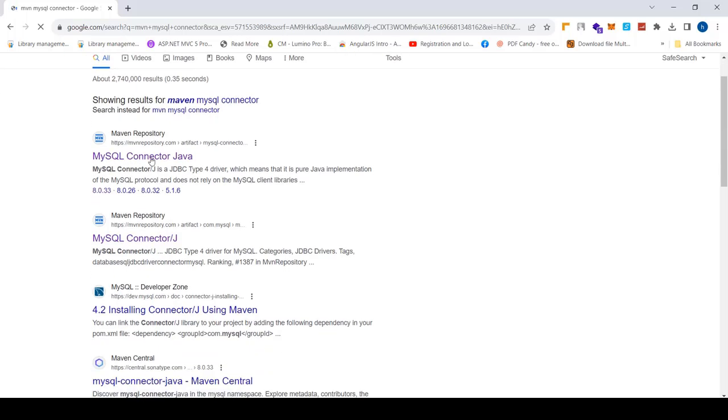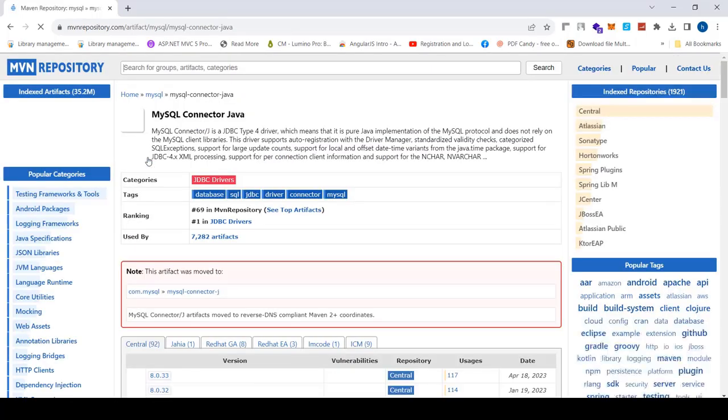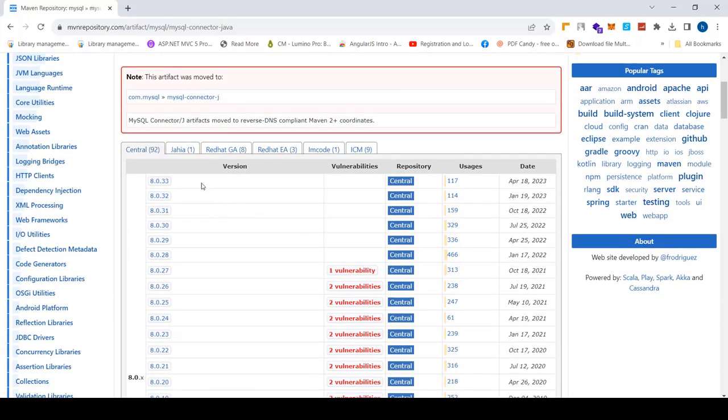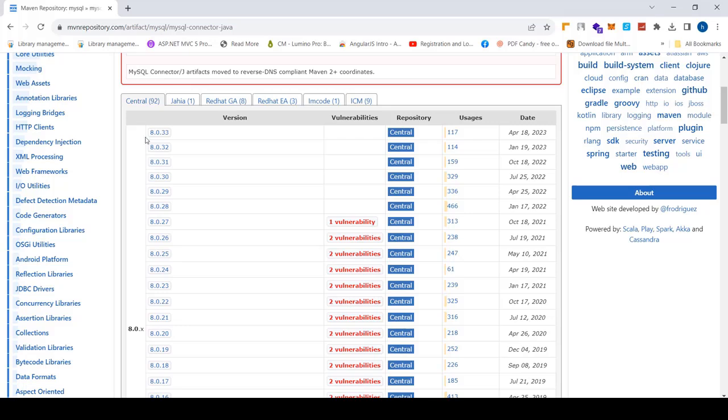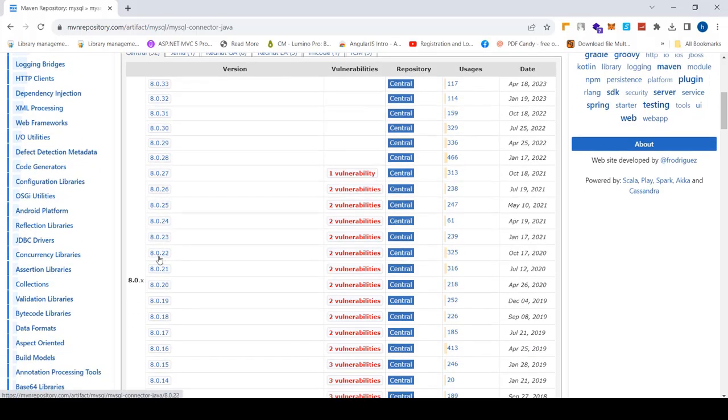Here you can see there is a website named Maven Repository. Click on this first link. It will take you to this page for getting the dependency. You can see there are many dependencies. Don't select the first ones; select a version below. For example, 8.0.20. You can select one of these, no problem. I have selected this.